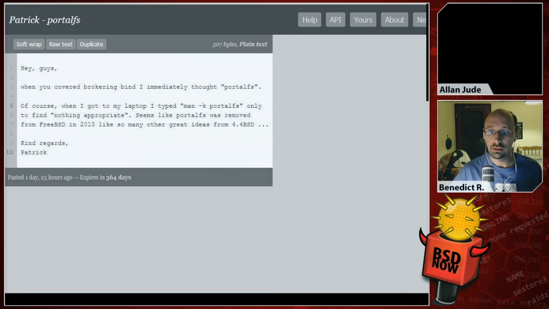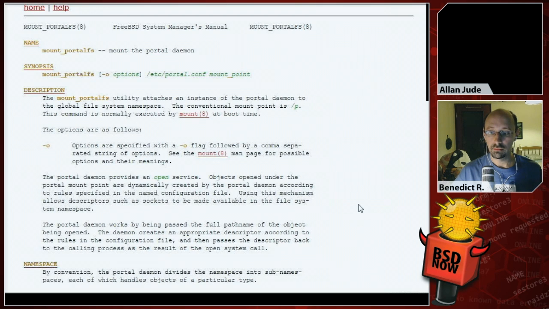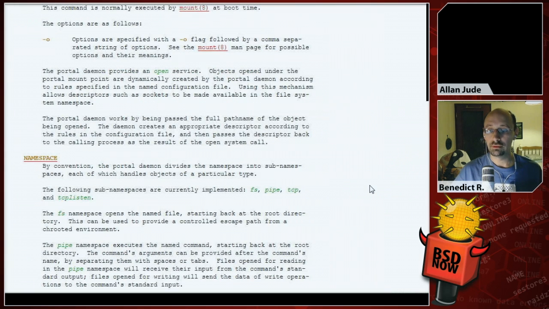Okay. Portal FS. The utility attaches an instance of the portal daemon to the global file system namespace. The conventional mount point is /p. The portal daemon provides an open service. Objects opened under the portal mount point are dynamically created by the portal daemon according to rules specified in the name configuration file. Using this mechanism allows descriptors such as sockets to be made available in the file system namespace. Okay. Yes, this does sound a lot like what we were talking about.